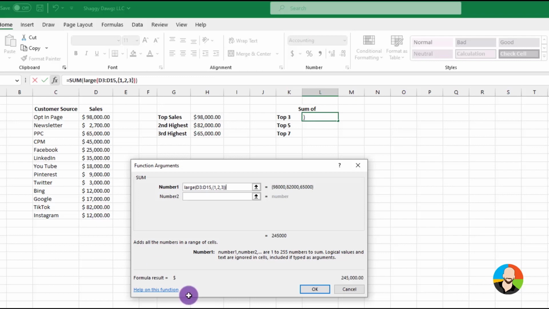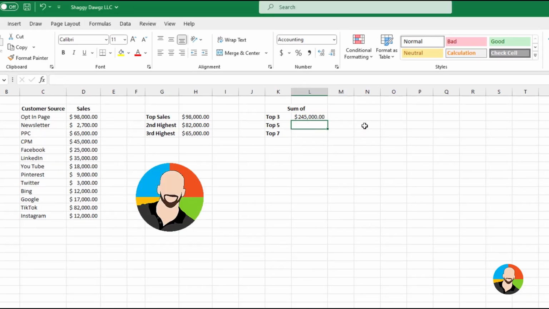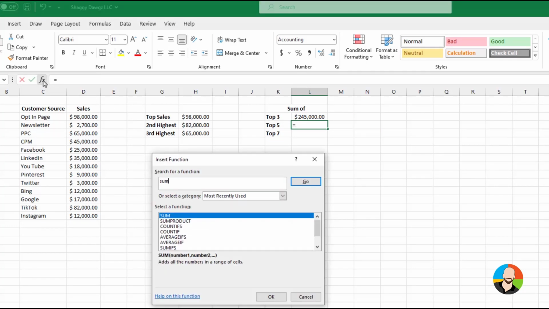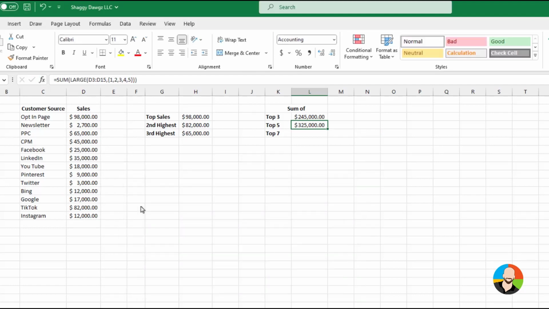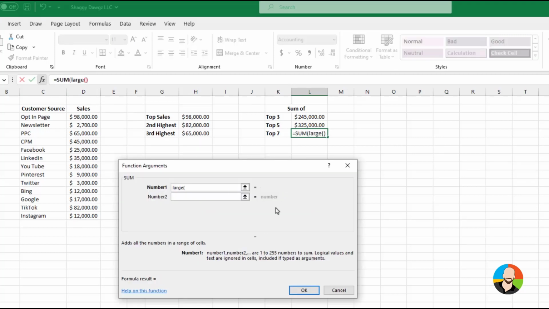So what's inside those curly brackets is going to force Excel to find the top 1, 2, and 3 values in our list. Click OK, and there we go. Moving on, now that we know the pattern to use to get the top 5, all we have to do is when we type out the array, make sure to include numbers 1 through 5. Same concept applies for the top 7. We just have to type out numbers 1 through 7.